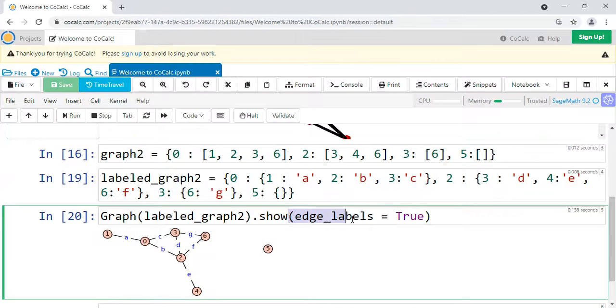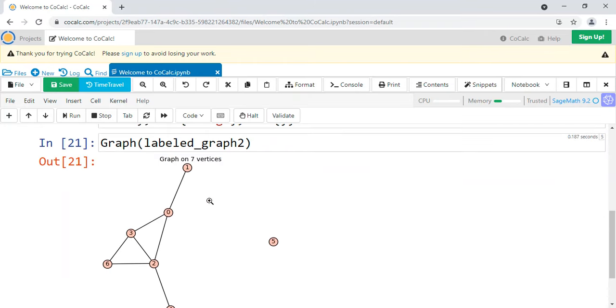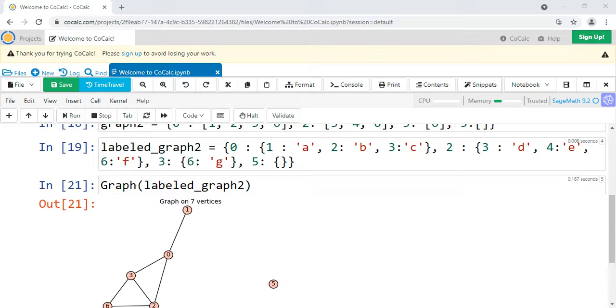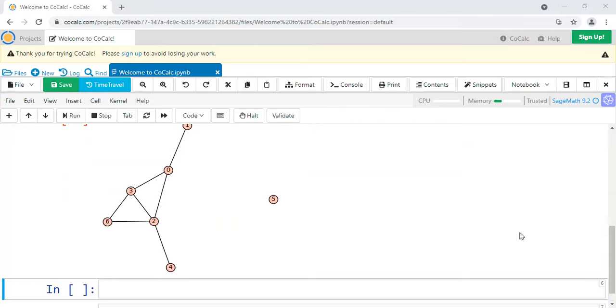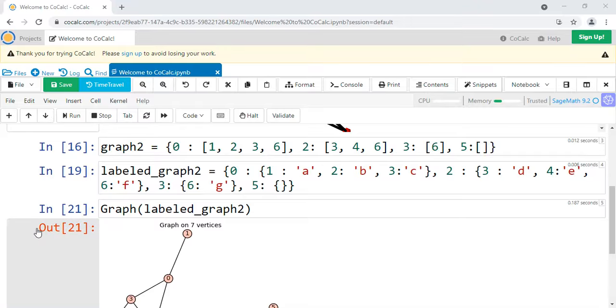Don't forget to turn your edge labels to true, because by default it's not going to show that. If I just did it like this, then even though I had all those beautiful edge labels there, they're not there. All right, so now these curlies, that's the most typical way that you're probably going to see these dictionaries made, but there is another way that I would like to show you.